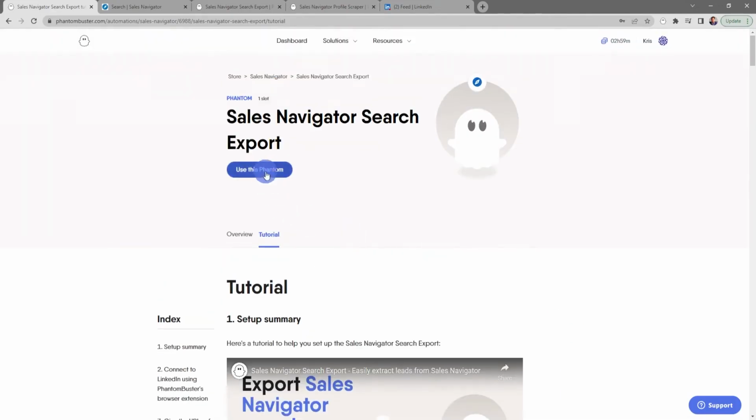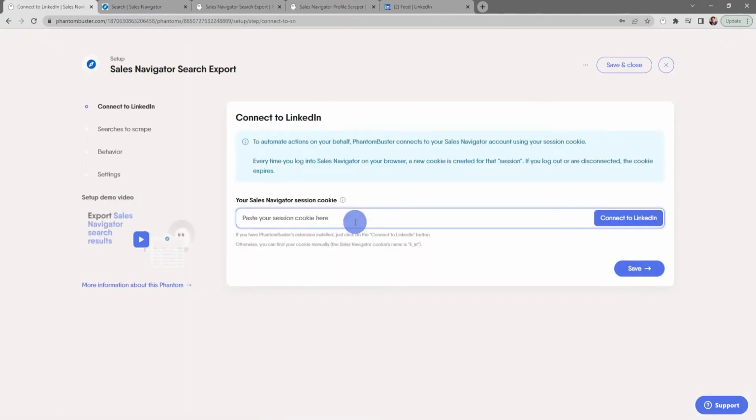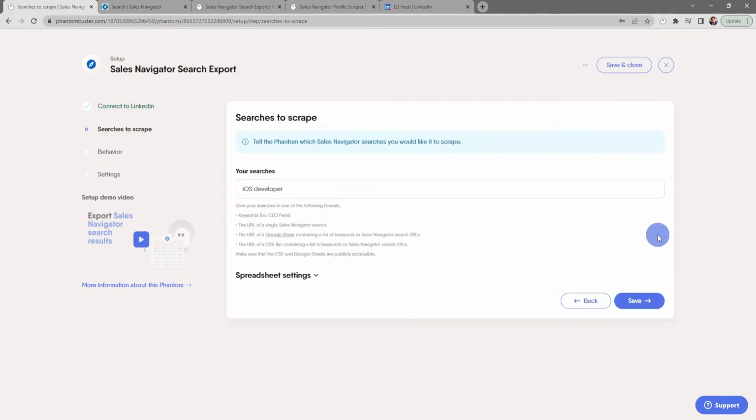Alright, so now I'm going to choose Use This Phantom. Now you should already have the Phantombuster Chrome extension installed on your browser, so all you need to do is click Connect to LinkedIn, then click Save. Now here's where you tell the Phantom which searches you want to scrape. You have a few options here.